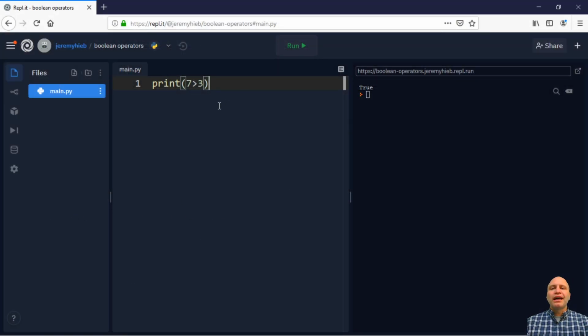On our Replit, I have the first one printed out. Print 7 is greater than 3. If I run it, it's just going to put true over there. If the statement was false, if I said 1 is greater than 3, it's going to give us a false statement. So there's just two things that a Boolean will give you. It'll give you a true or it'll give you a false.